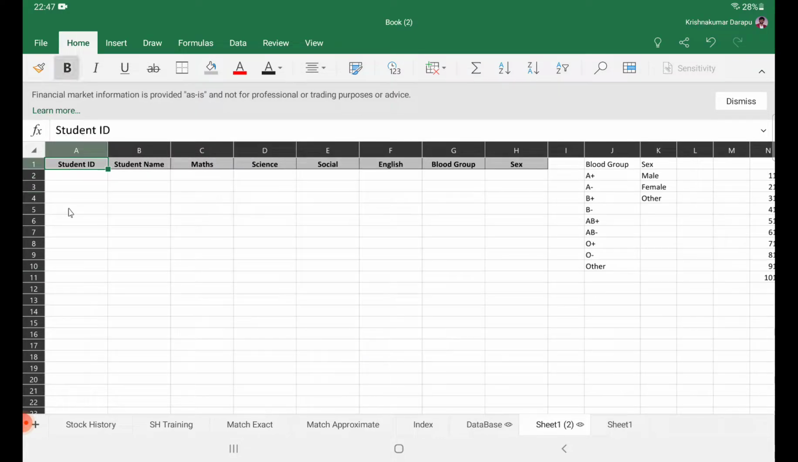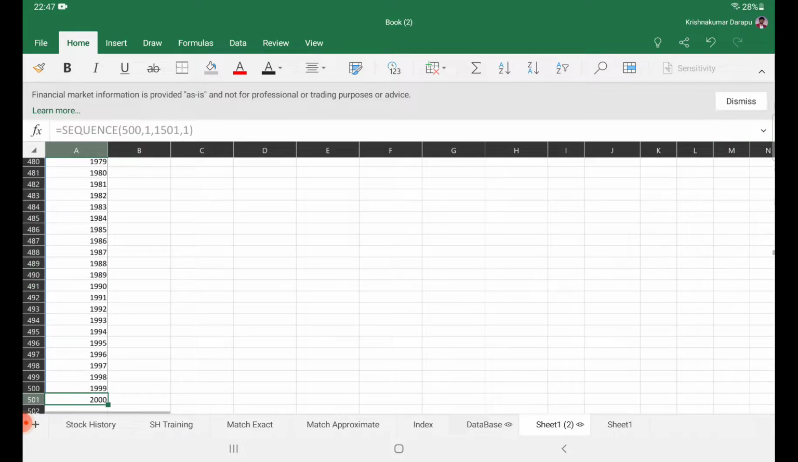So in the case of the student ID here, I want the ID to start from 1501 and end with 2000, so that we'll have a database of some 500 students. I'm going to start the function like this: SEQUENCE, and I want the information in 500 rows and one single column. I don't want any array of data, and I want the starting number to be 1501 with intervals of 1. I'm just going to press enter. So that's how we have the student ID over here, starting from 1501 to 2000.